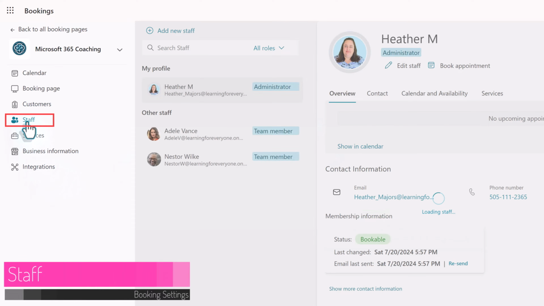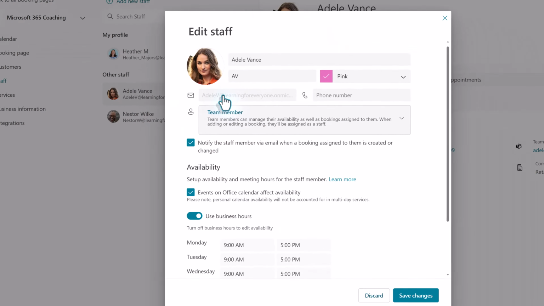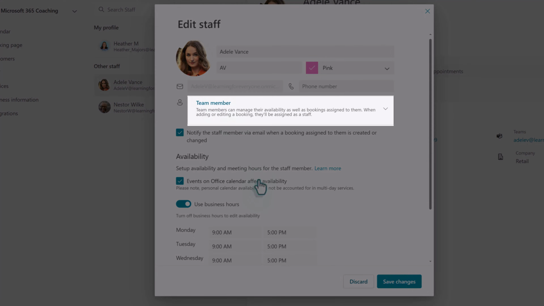This is where you will see who is currently assigned to the booking page. You can change roles, add or remove employees, and see some details about your specific team members. Let's look at an example. Right now, I'm the only administrator, and it's a good idea to have 2 for every team. So I'm going to click on the little pencil icon next to Adele's name, and I'm going to change her team member role to become an administrator.